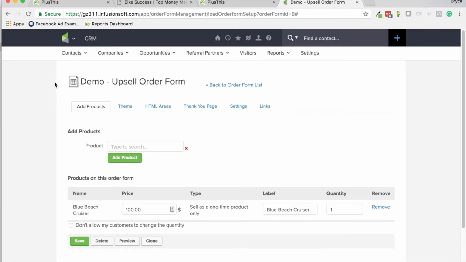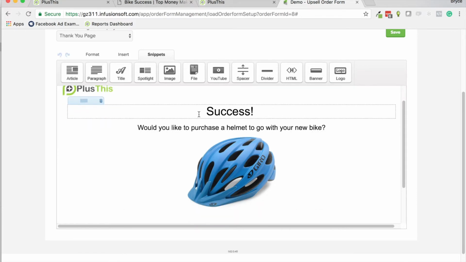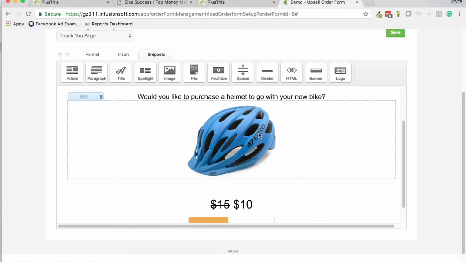Okay, so now I'm in my Infusionsoft app and I'm over on the order form for the bike here. So we're just going to go to the thank you page, and you can see I've made a really simple little thank you page for the upsell. And here you can have a lot of flexibility. You can add in a countdown timer with Plus This that counts down to how long they have the offer available to them after they make this purchase.